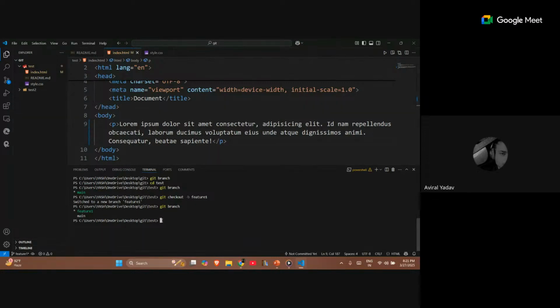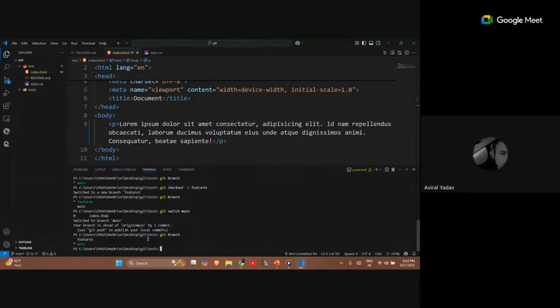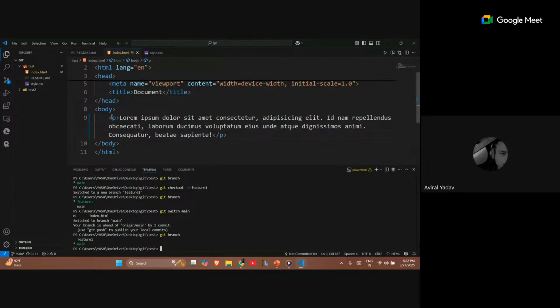To switch my branch, I can either use checkout or I can use switch, depending on me. Switch to main. You can see that I switched to my main branch. And with git branch, you can see that I've switched to my main branch. This was my earlier branch, which was my feature branch, and I can just check it out.